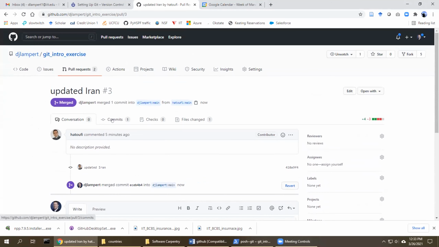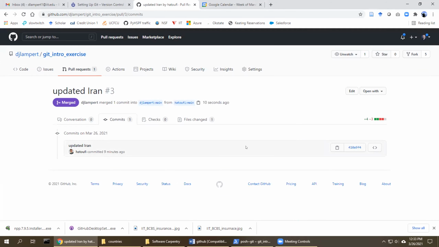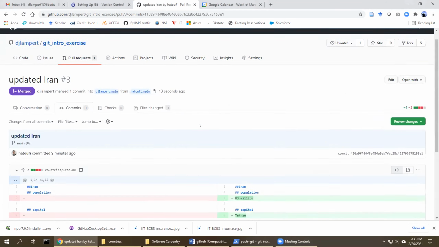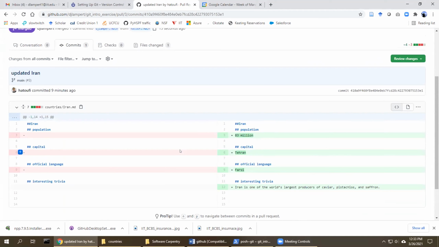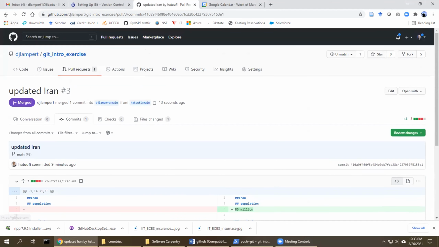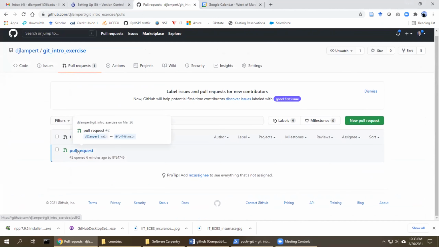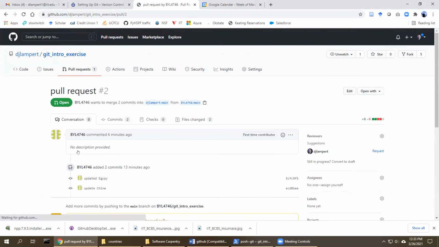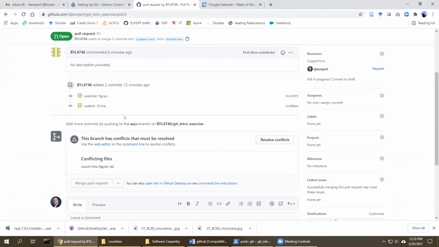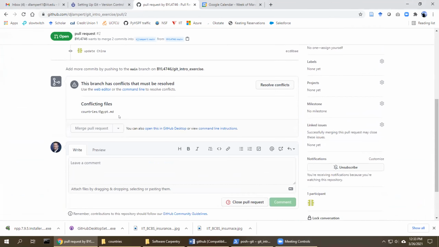Okay, and now I can go, yeah, commit. So I can go in here and actually see what he did on his version. So here's the info on Iran. It was changed. Okay, so let me go back to my pull request. So I have one open pull request here from Bo Yang. So I click that. Oh, this one says it has conflicts. Oh, you guys both changed Egypt.